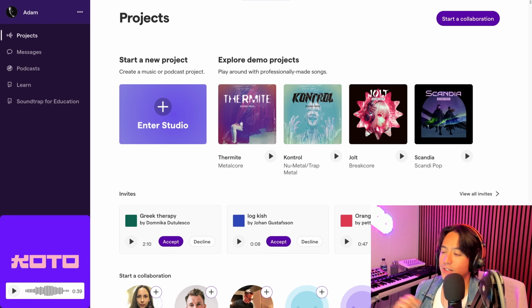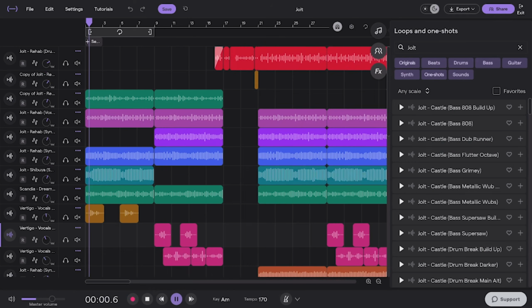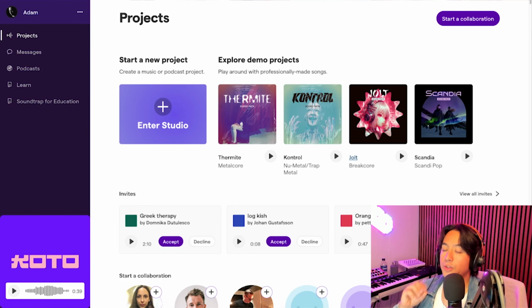Now, as we move over to the full page, we have a big button saying Enter Studio. So that one's where you get into the studio. Then you have a bunch of different demo projects here. I, for example, love the Jolt one. And here, if you click one of them, you get into the full demo project. You can try it out.